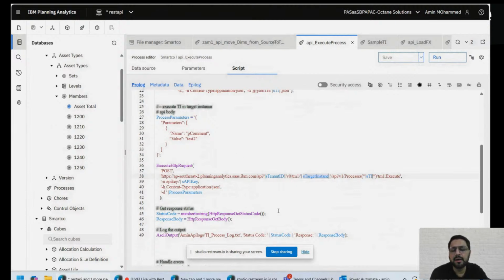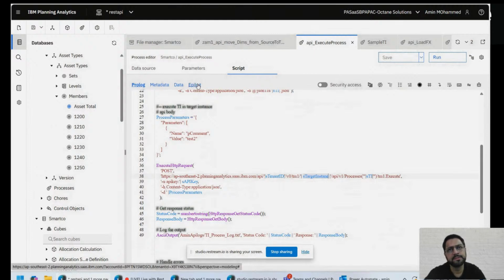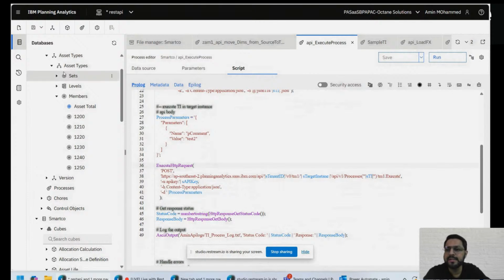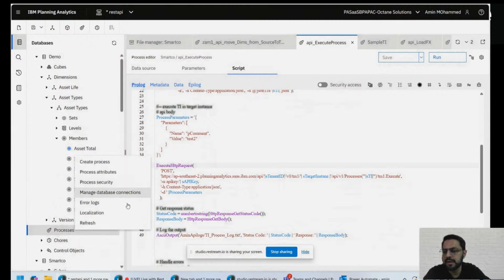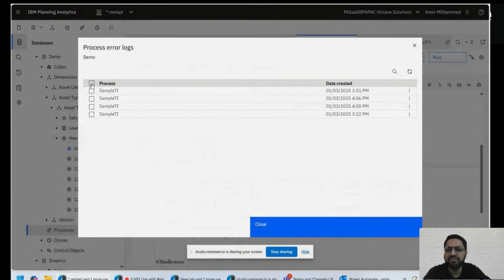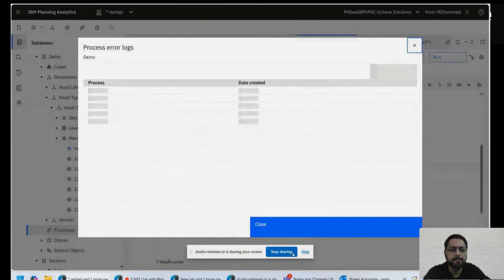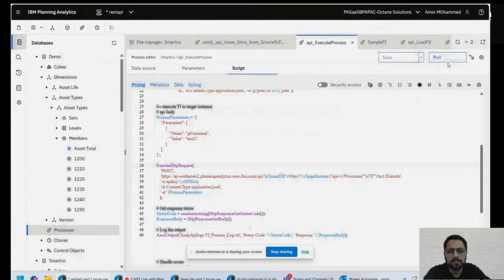Once I execute this, it's going to do two things. Number one, migrate the TI process from the source instance to the target instance. Number two, it is also going to execute the process while me being in the source instance, and running it in the target instance. Okay, before that, if I just right click, see error logs, there are a few. Let me just delete all of that before we begin. Okay, that's done. So let's just run it.